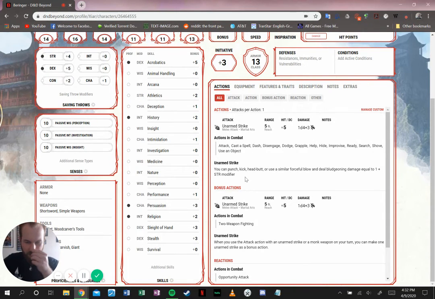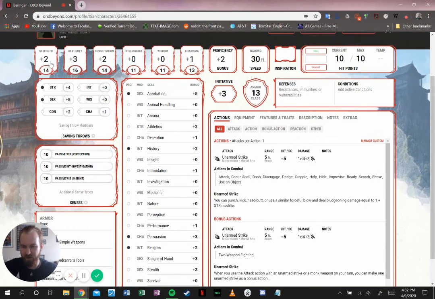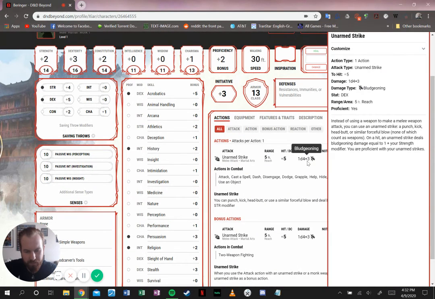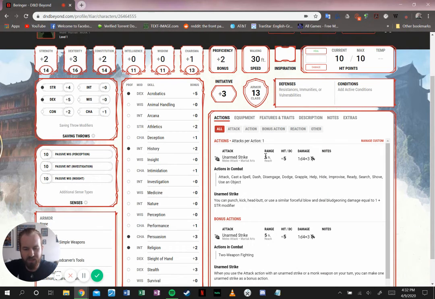Unarmed strike: you can punch, kick, headbutt, or use a similar force blow that deals bludgeoning damage equal to 1 plus your strength modifier. So 1 plus my strength modifier up here, which is 2, so I get 3. Okay? So I can do that. It already calculated it up here, bludgeoning damage. So to roll, I'm going to roll 1d4, but I get +3. Does it let me roll it? Dang it, it does not. So you would roll that in Roll20, which I'll get to in just a second.